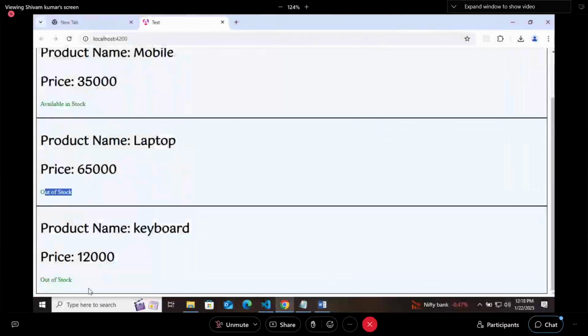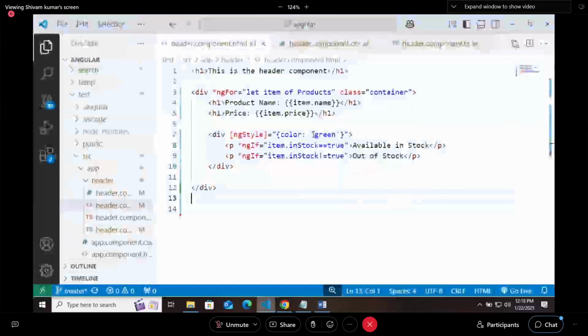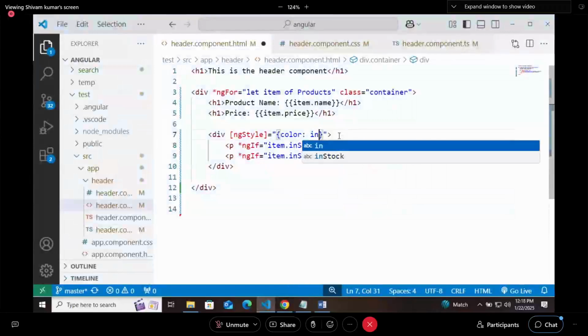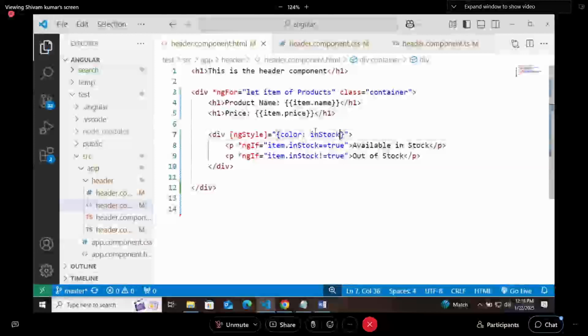Now you will say, what is the difference? It's coming as normal style. In normal style, we cannot write the condition, but here we can write the condition. So before setting the color, I will write the condition inStock. Now either this inStock will return true or false. So here I will keep a question mark. It means ternary operator, which will work on true and false. If it is true, then color is green. If it is false, then color will be red.